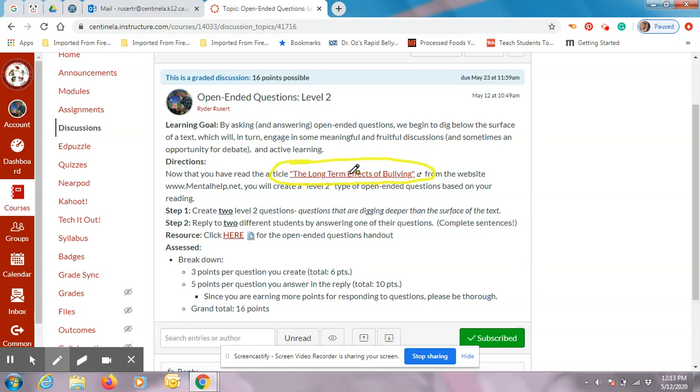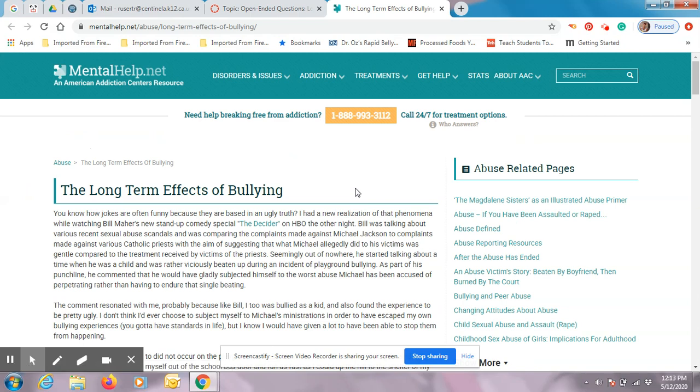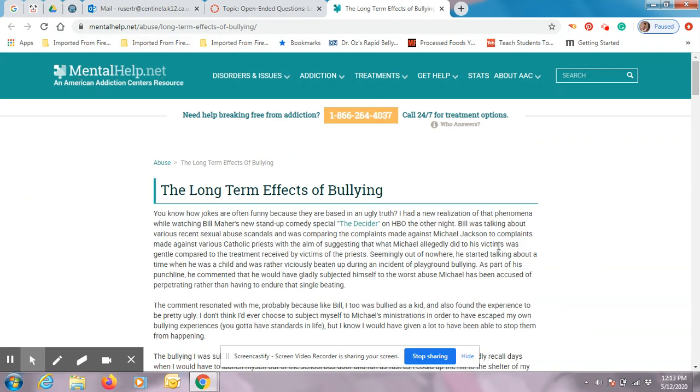So you'll read this article that really focuses around that. It's from a website called mentalhelp.net. And you're going to be creating level 2 open-ended questions based on your reading. So let me go back to the cursor here. And I don't know if there's a way to erase the whole thing, but that's cool. Let's go to the pen. All right, so no, not the pen. The cursor, pointer. So when you click on the link, it takes you to this article, again, mentalhelp.net.